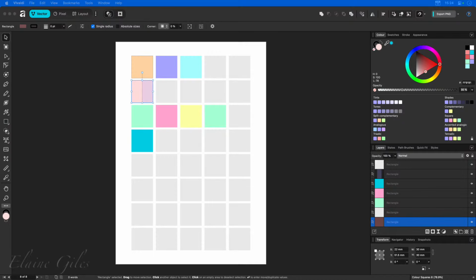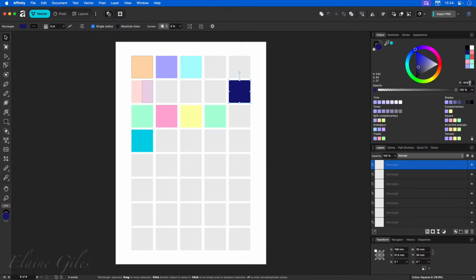So 191970. To do that, I will select one of these, go to the box, type 191970, and press enter. And that is now Midnight Blue. So that is also what you can do here.